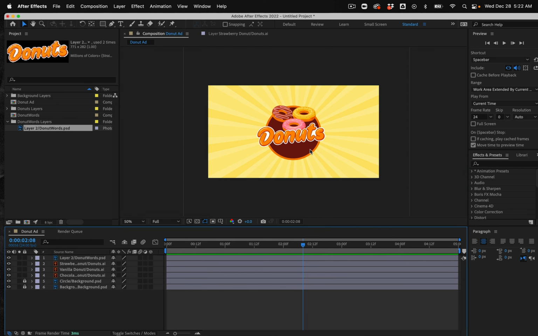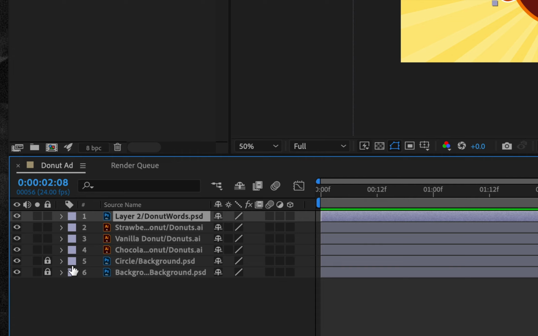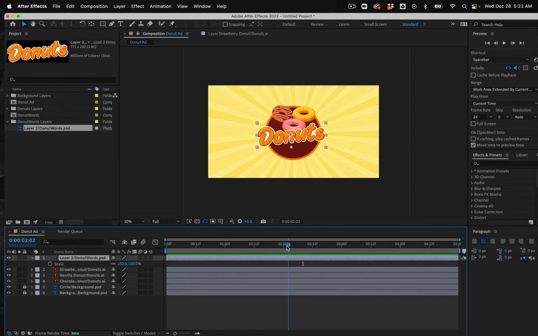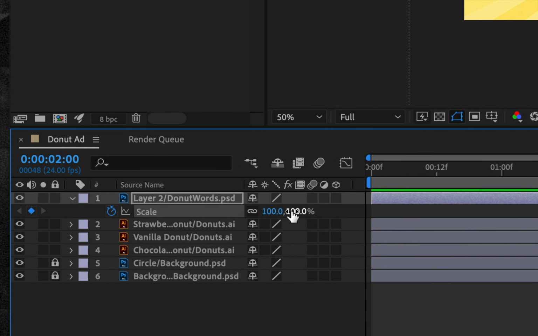We want to have the word donuts scale up in animation. So to do this, with the layer selected, press the S key to twirl open the Scale sublayer. Set your playhead to be at 2 seconds and click the Scale stopwatch. This will add a starting keyframe. We're going to start it at 0% in size.